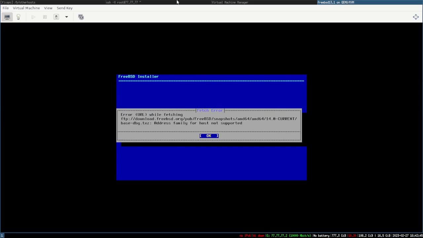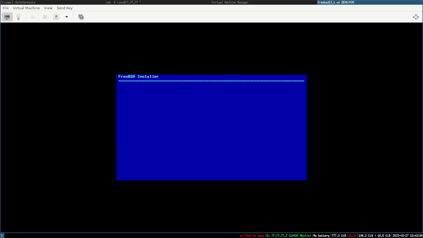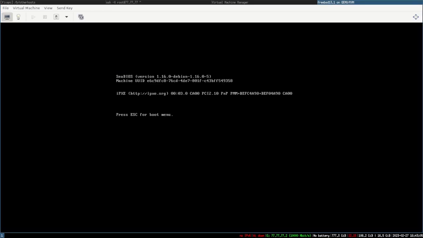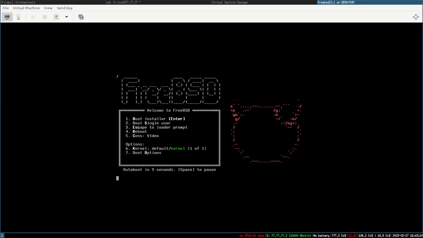Error while fetching base, okay, address family not supported for base debug. Okay, so on that one, we just saw that it was one of the debugger packages that did not get properly done, so I'm just going to go ahead and do a force reset. And this is version 14.0 current, which just got released. Anyway, here we go.